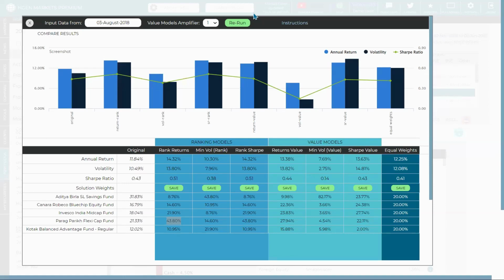But in the case of vol, which is either volatility or standard deviation, we want them to be as low as possible. So in this case, when you look at the min vol model for ranking, you will see Aditya Birla Sun Life Saving Fund has the highest weight, 43.8%, because it must be the lowest volatility fund out of these five.